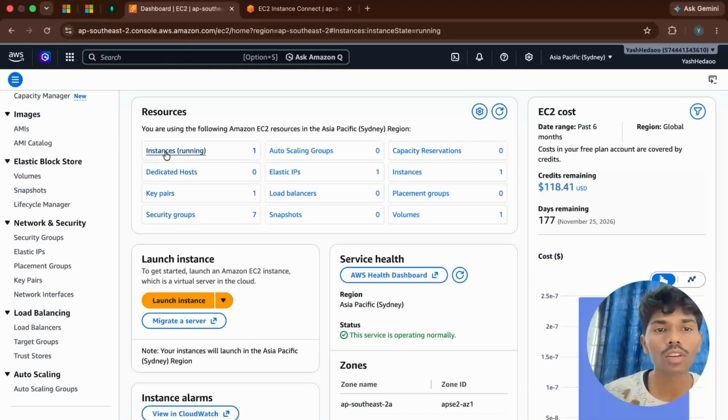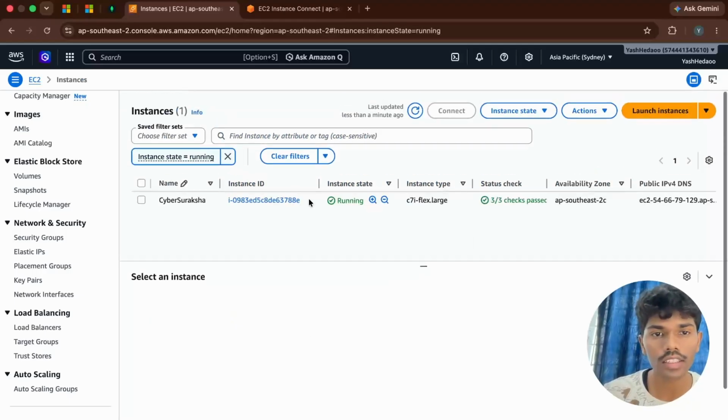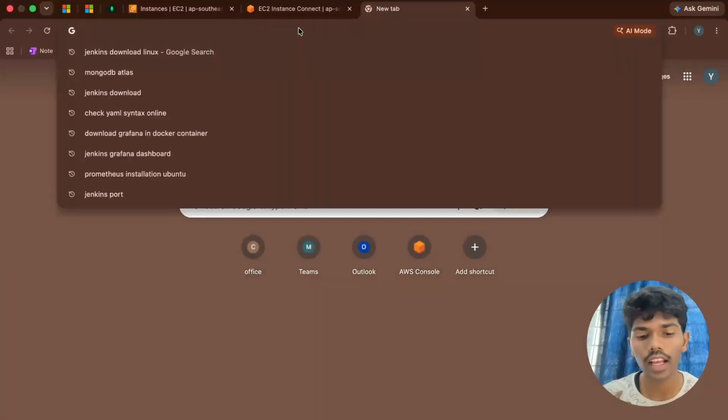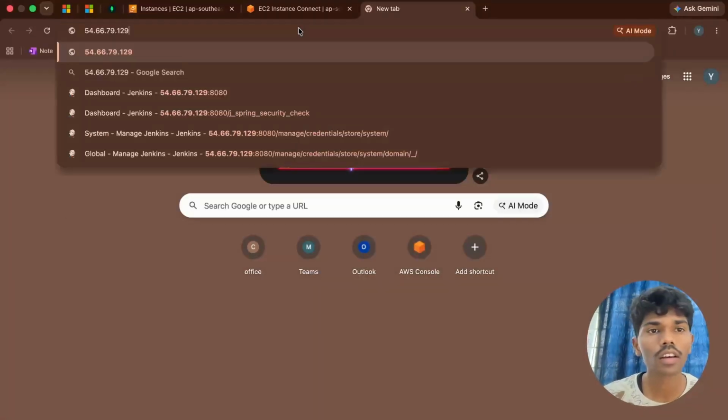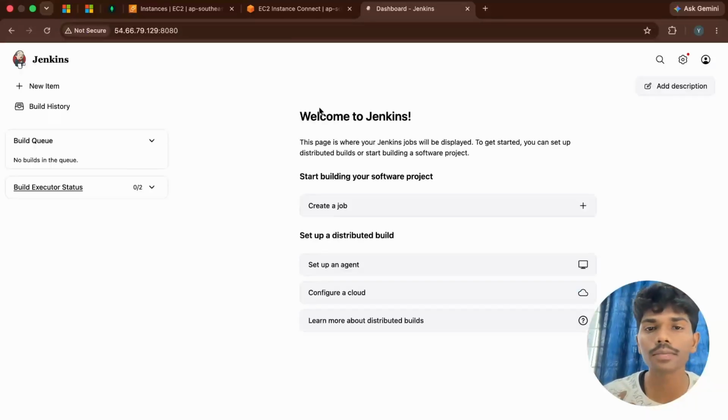Okay, so let's start our Jenkins. For that, let's copy the public IP of the instance. As we all know, Jenkins is running on port 8080, right? So hit it, and yes, it is running. We have no project right now.